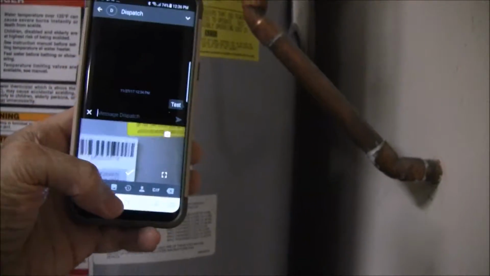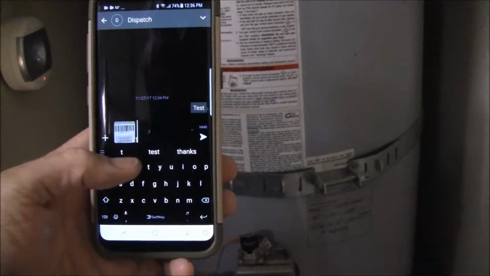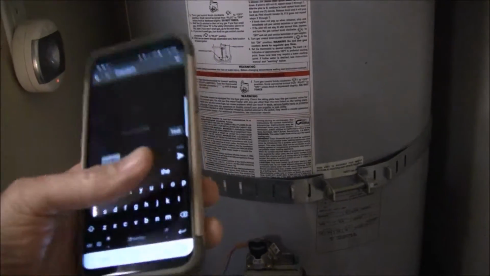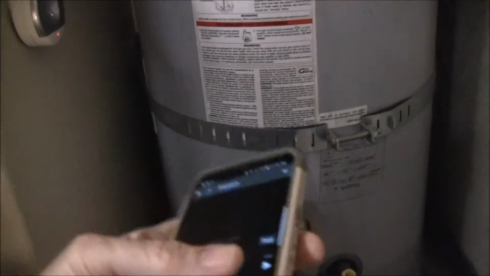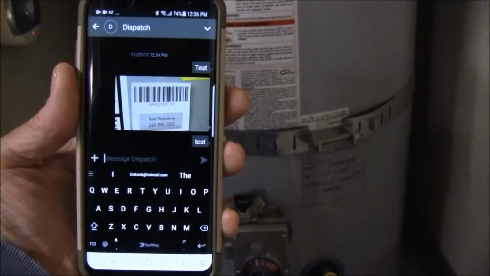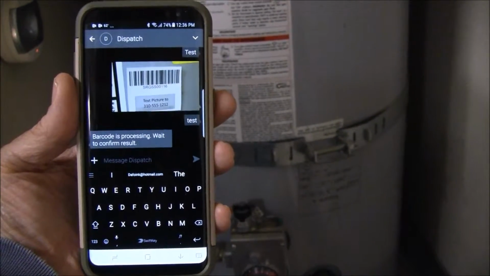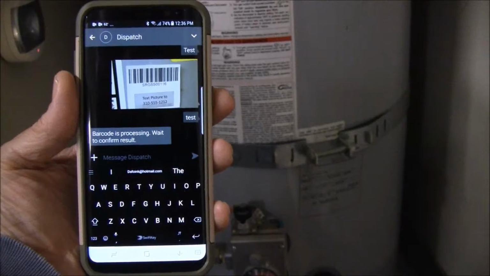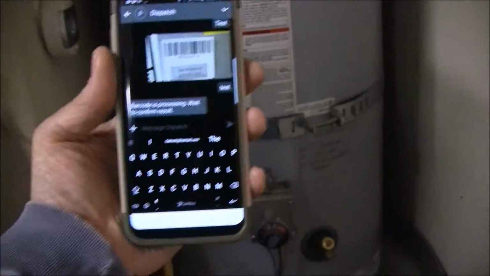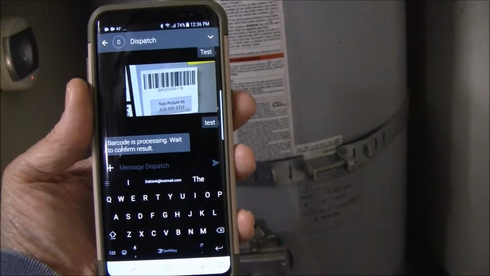Let's make sure I can see it all. I'll take a picture of that, and I can just type in "test," because I could put in some additional information that would ask me some things. And what that did is send the text to SMS Central with a barcode picture. I'm not using any app at all except my built-in SMS messaging app.